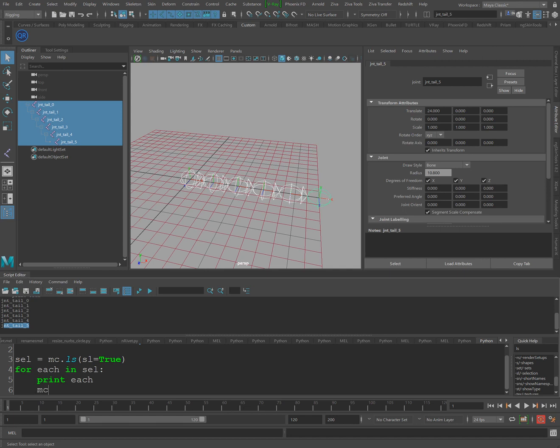That's going to be mc.rename, open and close parentheses, and inside we'll say, hey, what's the keyword item you'd like to rename? So this is the item that's going to be affected by the command, the rename command, not the constraint. There's no constraint here. So this is the item that's going to be affected by the command here, right? So this is what we want to rename.